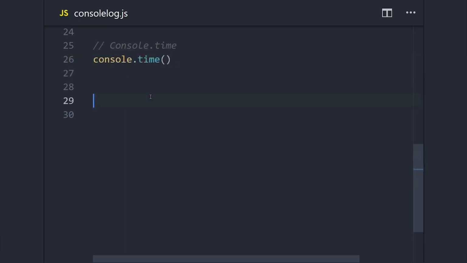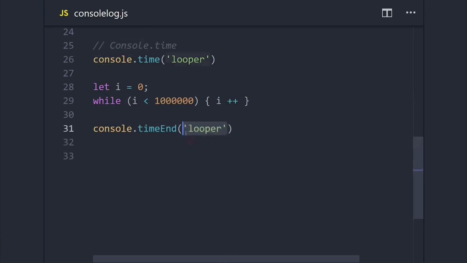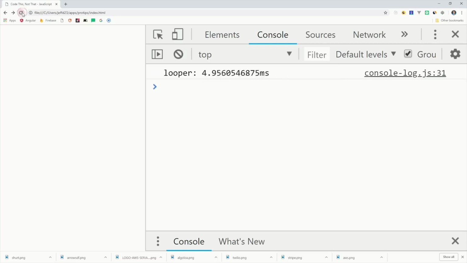If you're benchmarking performance, you can actually keep track of time in the console. We'll first define our timer and we'll give it a name of looper. Then we'll set up a while loop and we'll go through a million iterations in that loop. When that's done, we'll run console time end. As you can see here, it takes an average of about 4 to 5 milliseconds to loop a million times.